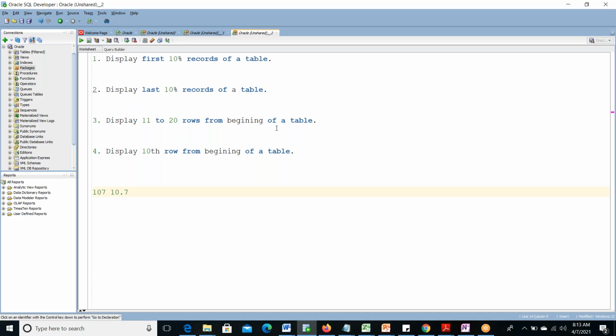So select star from employees where rownum is less than or equal to 10. That is not the correct approach. Any number of rows will be there, then it will calculate in the normal way, so that only 10% of the records will come. Can you try this?